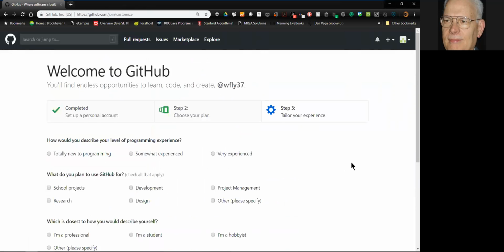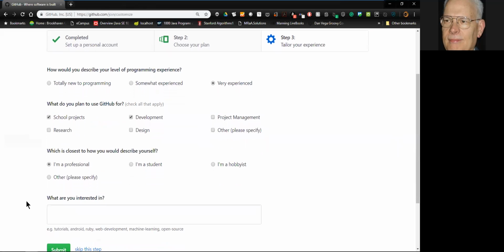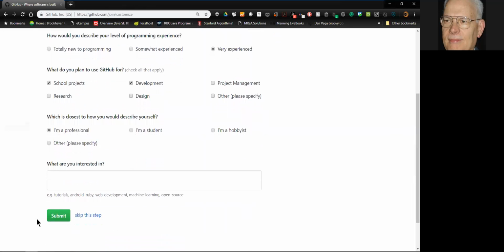And now, how would you like to describe your level of programming experience? I'm going to put very experienced. I guess 50 years plus. I think that qualifies you. And I'll use it for school projects, for development, and closest describe you. I guess I'm a professional. It doesn't have teacher on there, and I'm going to submit.